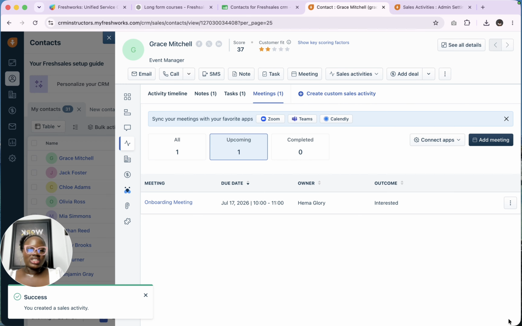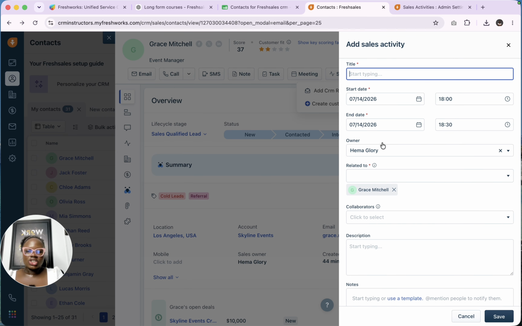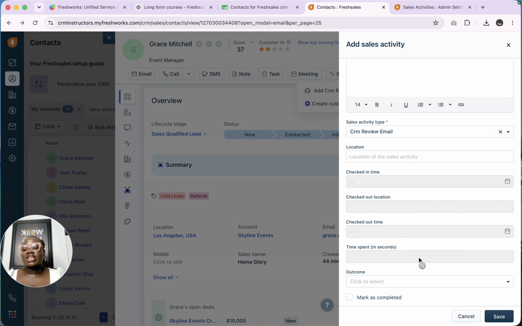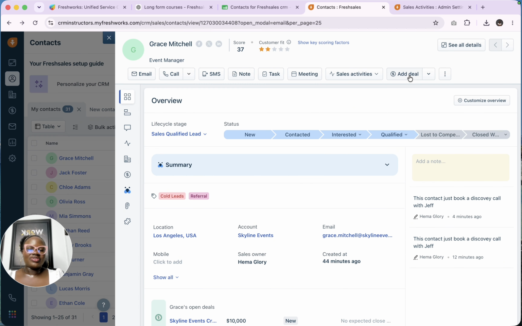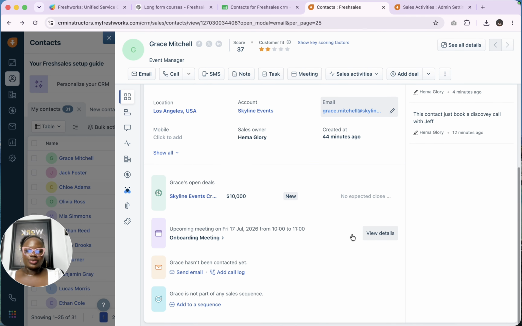And that is going to save your sales activities. So you can click on create sales activities, and you can click on add CRM email, and it is going to ask you to add the details for these sales activities, and you can schedule it. So it is scheduled like a task, but it's just that it has more details than a task. Okay, so that is for the sales activities. You can also decide to create a deal, but we already have a deal for this particular contact, so we do not need to create a deal.